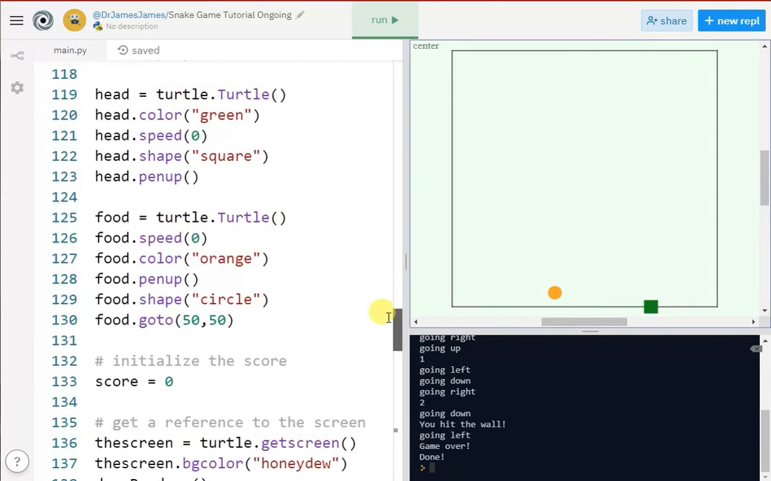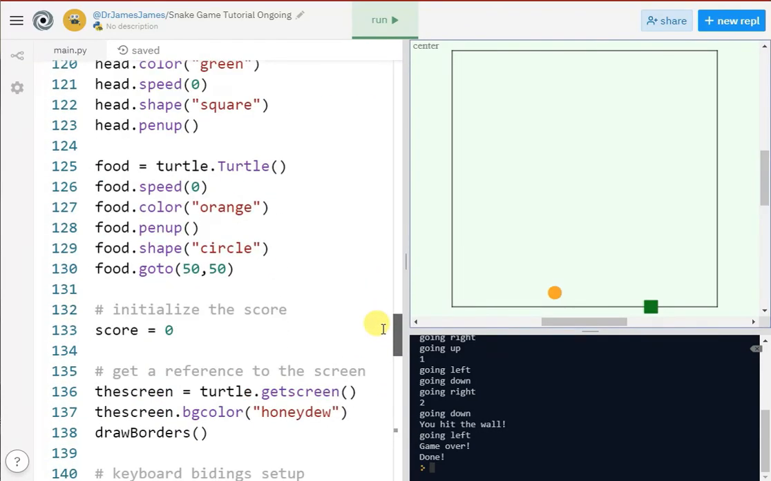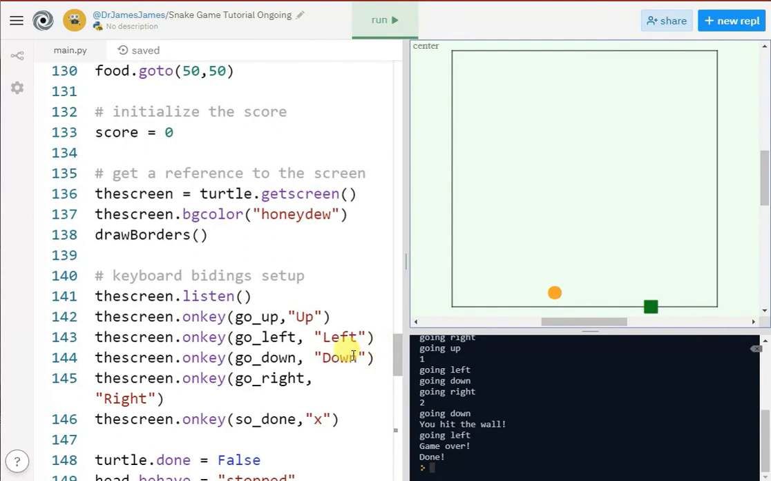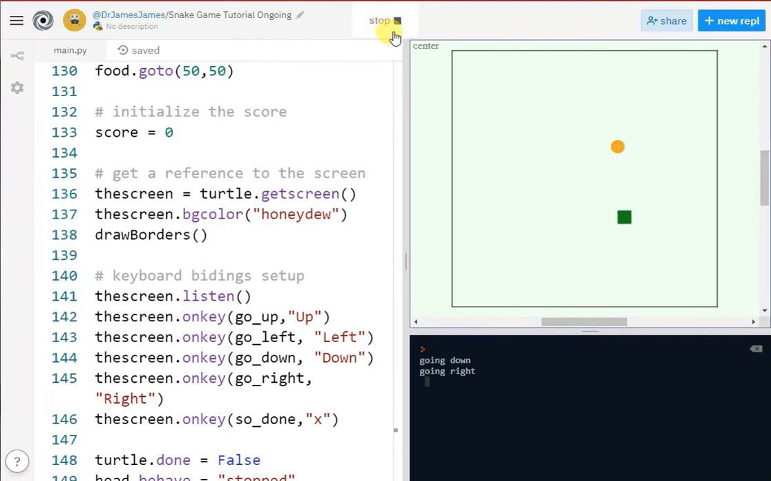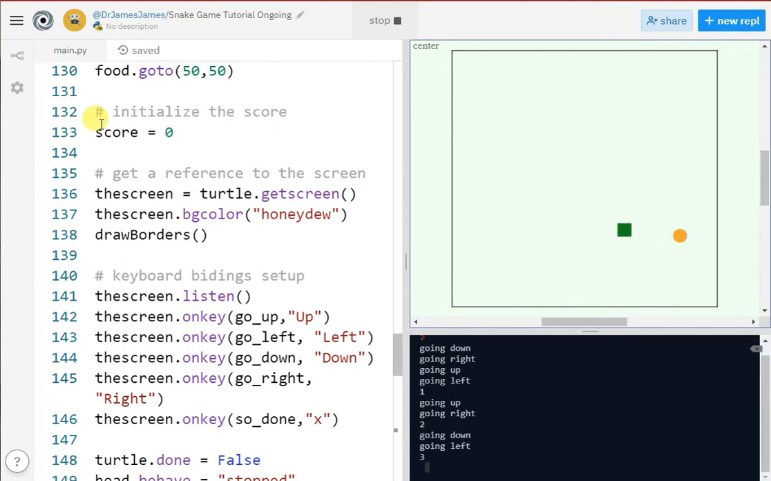Okay, so we've taken control of animation. Now we are ready to add the tail. We've got the head of the snake completely working now. The food moves, the snake eats the food. All we have missing in our snake game is a tail.